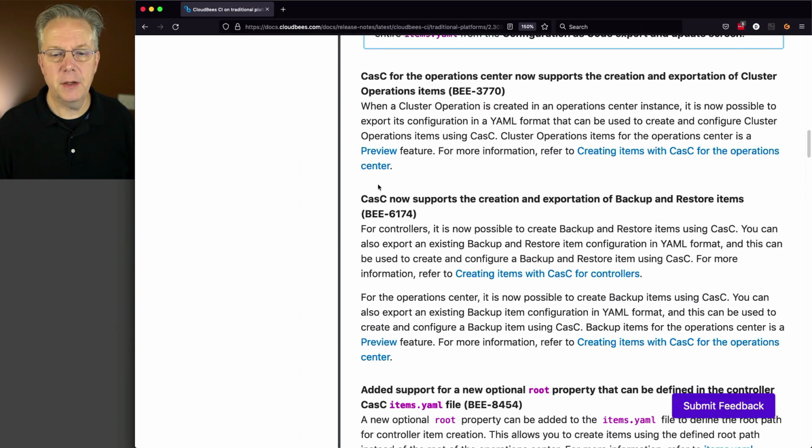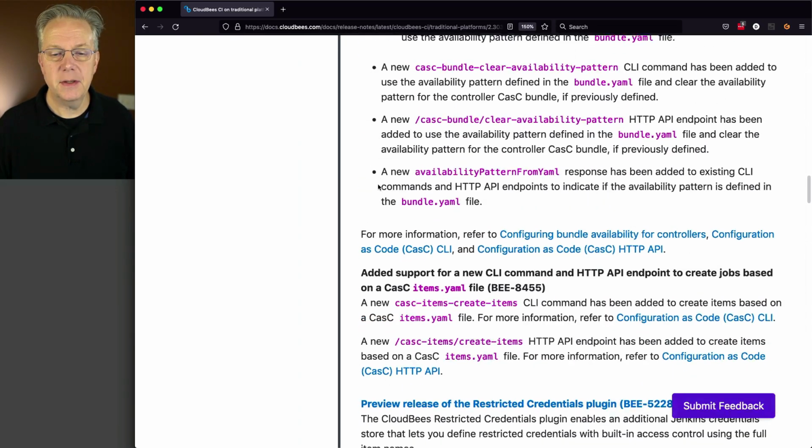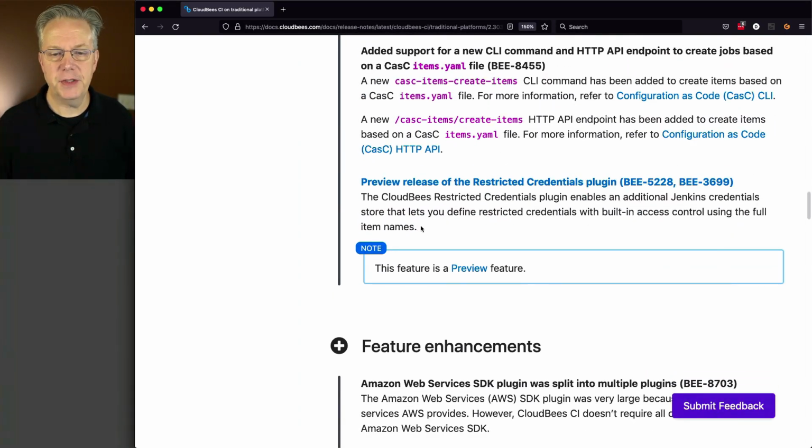Another very interesting new feature is here at the bottom of the new feature section, it's a preview release for the Restricted Credentials plugin. What the Restricted Credentials plugin gives you is a new Jenkins credentials store that you can scope where the credential is used within your Jenkins controller. Now, currently this is in preview, so test it out. Let us know what you think about it.